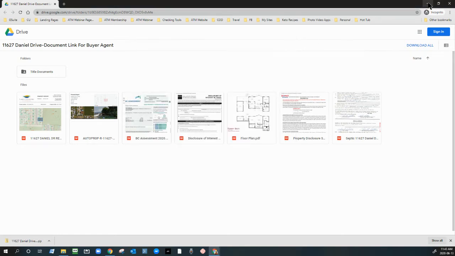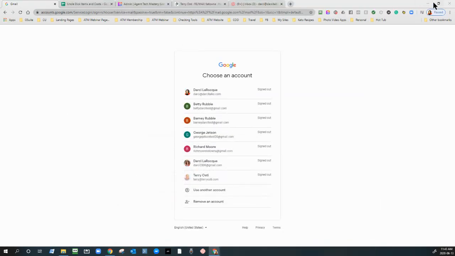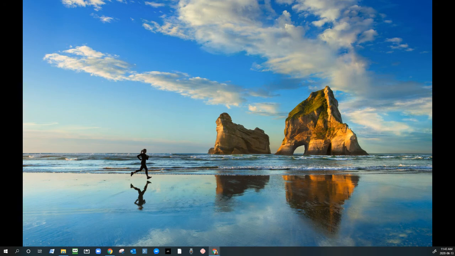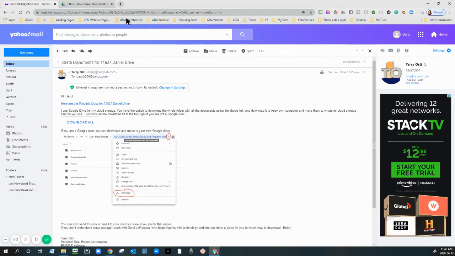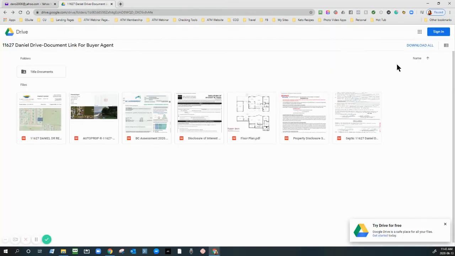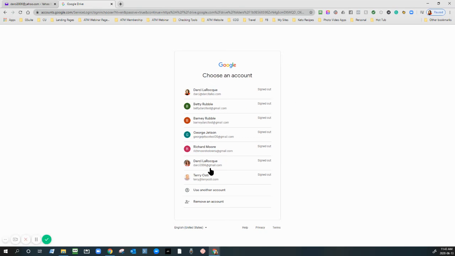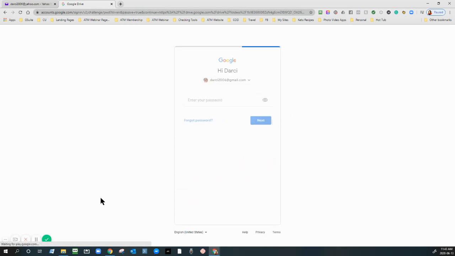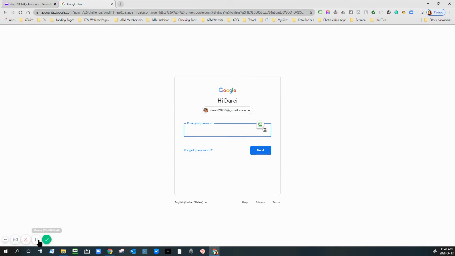If you are a Gmail user or a Google user, when you go and open and click on the link, it'll open up in a new tab. And if you're not logged on to Google, it'll look exactly the same. But you would and you could do it the same way and say download all, or you could sign in. You would sign in with your Google account. I'll just use this one as a test.